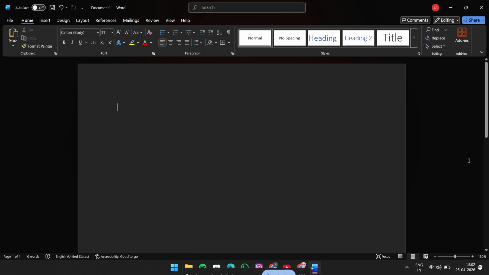First, open the online video you want to insert. This could be a YouTube video, a video on another supported platform, or any link that you want to place inside your Word document. Once the video is open in your browser, copy the full URL from the address bar. Make sure you copy the complete link so Word can recognize it correctly.